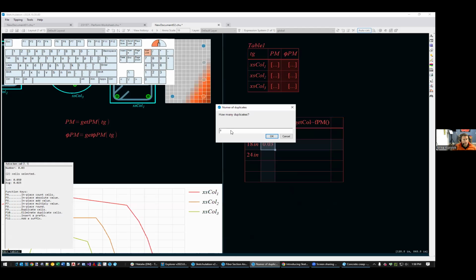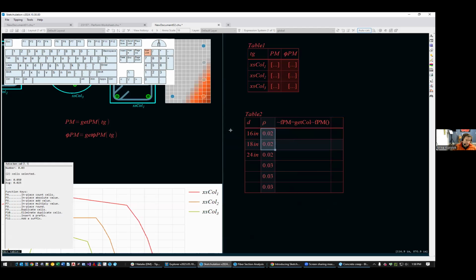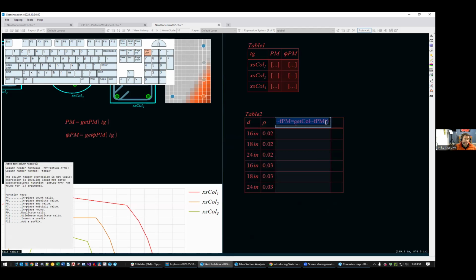And I want 3 duplicates, 3. And then I just Control C, copy those, and Control V, paste them here. So now I have what I need in order to do a column PM diagram inside this table. So I'm going to fill this out.